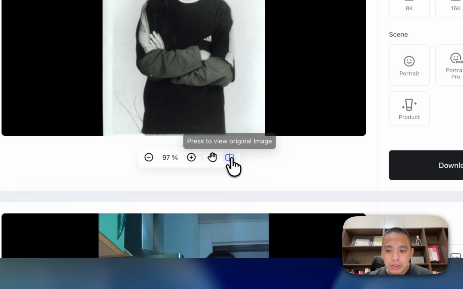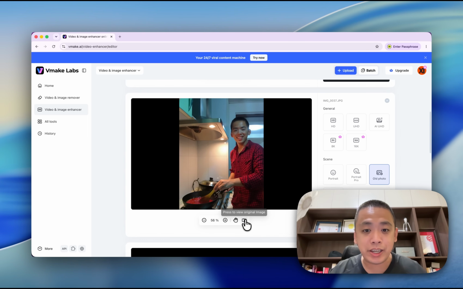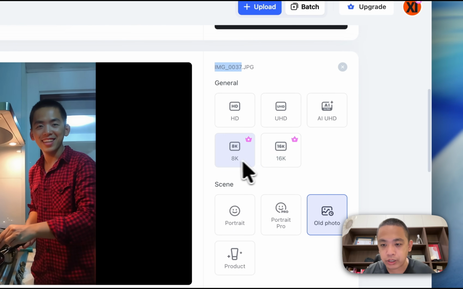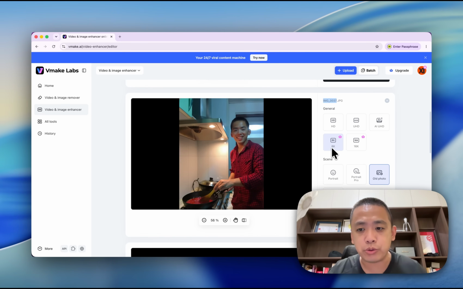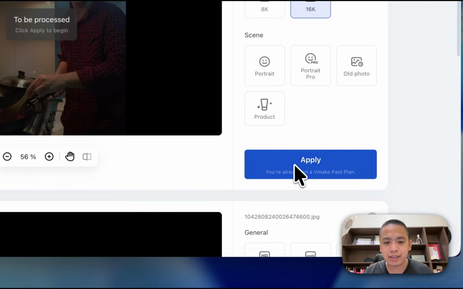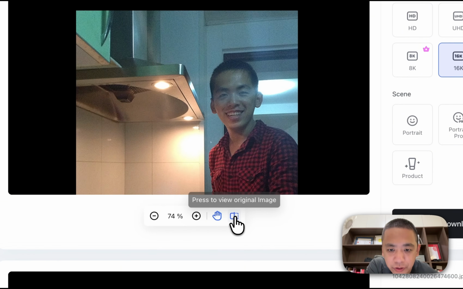When you click this button, you can compare the old and the new one. Alright, we already generated this photo. You can check the difference. This is huge, right? In fact, you can use this functionality to scale this photo to 8K or 16K. Let's try this highest resolution, and let's click apply. Yeah, now we'll enhance this photo to 16K. Can you believe that? Check out the difference.